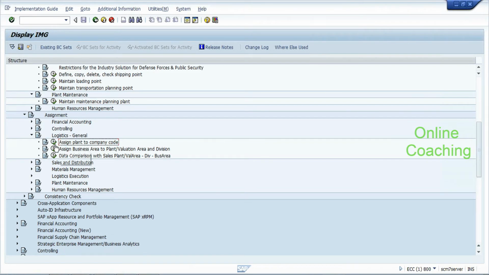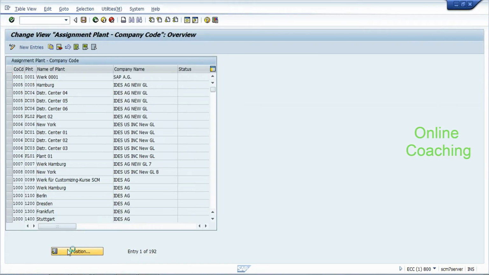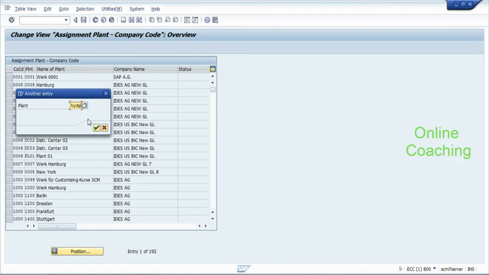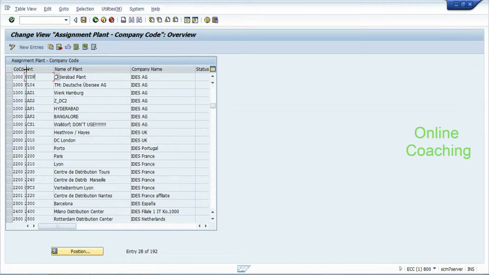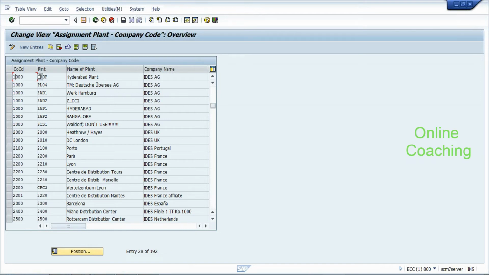So assigning the plant to the company code, so that all the accounting and the evaluation area belong to that particular company code. Our plant is HYDP. Usually the company code, if you go to any project, is always defined by the FI person, because before starting any SAP project, the company code should be there. Without that, you cannot start any SAP project. So I assigned my plant to company code 1000.